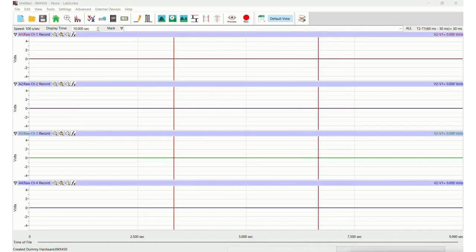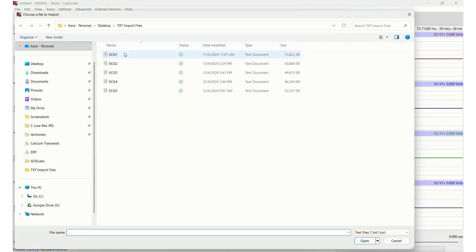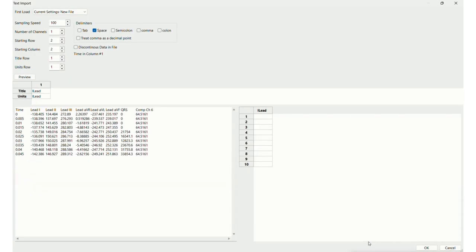The Data Import module is an add-on to LabScribe software. This module enables the import of data recorded from any other data acquisition program in CSV, EDF, or text format. To open the module, select File, Import, and then Import. Then select the file you would like to import and click Open.